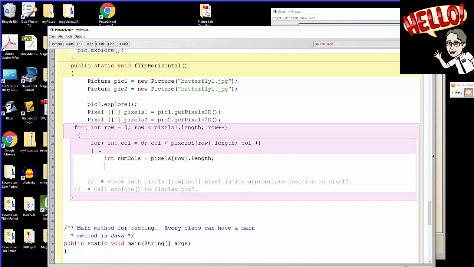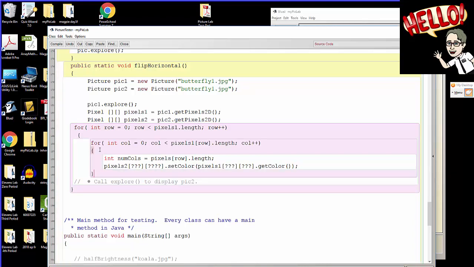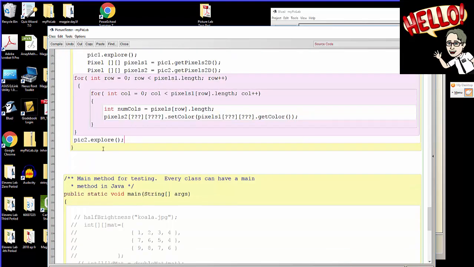So pixels 2 dot set color, pixels 1 dot get color. All right, if you were here yesterday, it's the same code, right? Very familiar to you. And that'll be that line. I know it's not done, but that's set up for us. And then display pic 2. And call flip horizontal, of course, in the main.